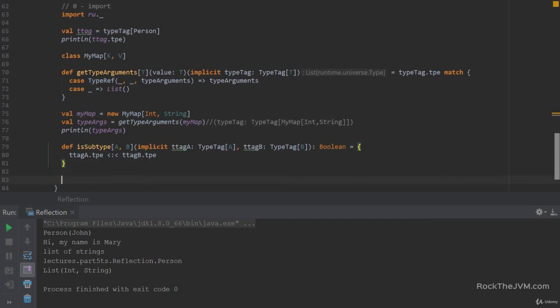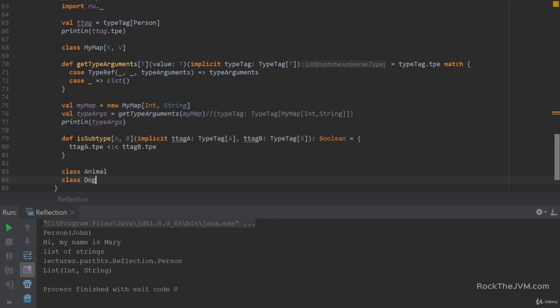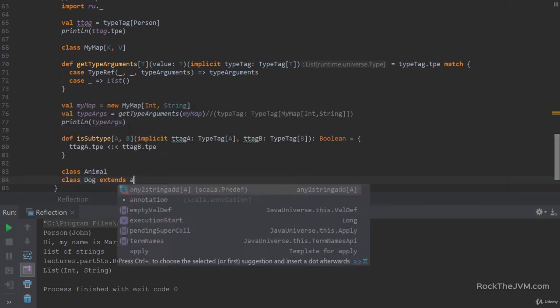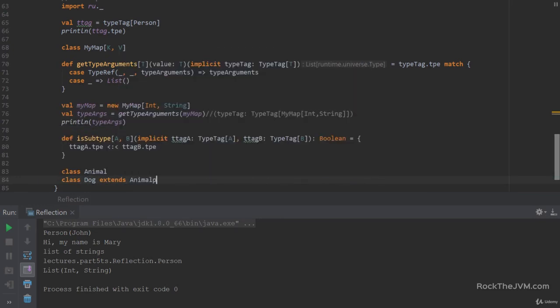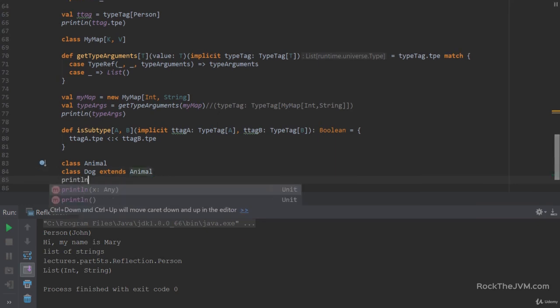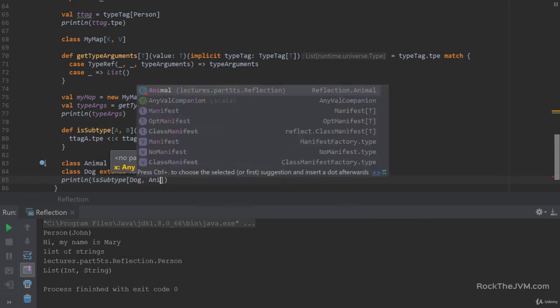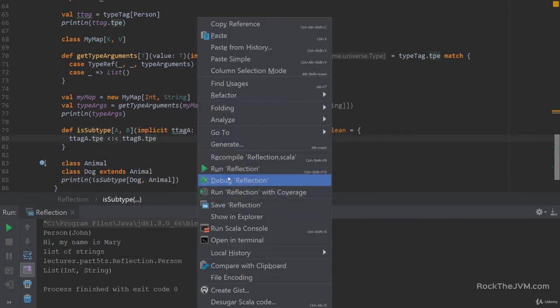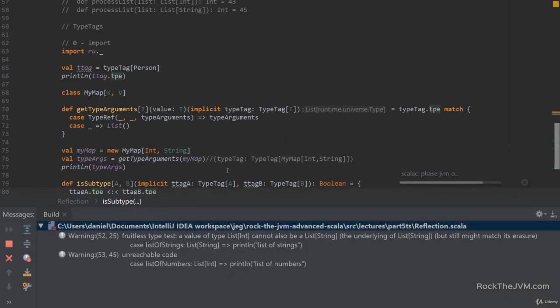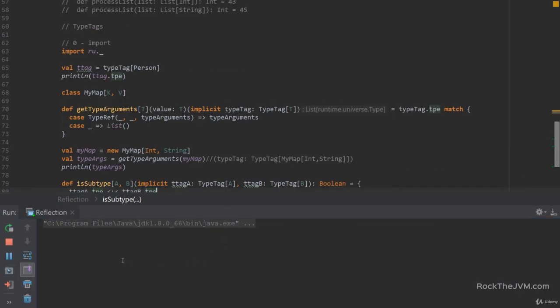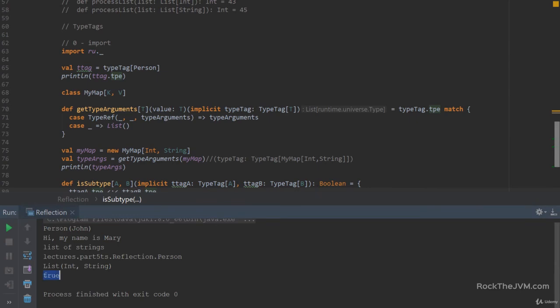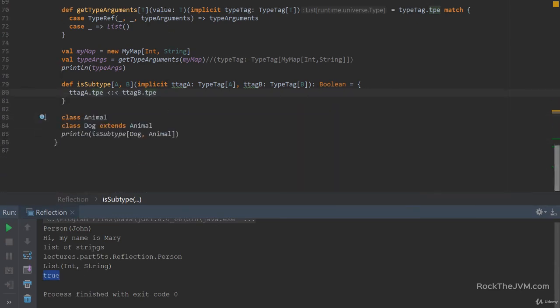So if I say, for example, class Animal and class Dog extends Animal, I can simply println, for example, isSubtype with Dog and Animal. So if I run this, notice what I'm going to see. Well, I'm going to see the value true here.